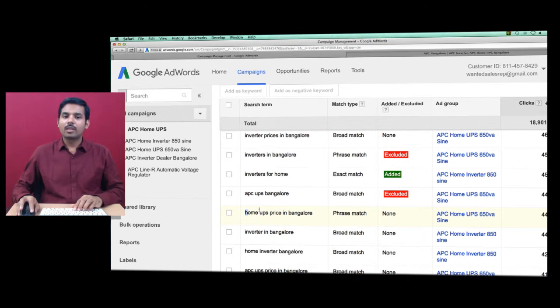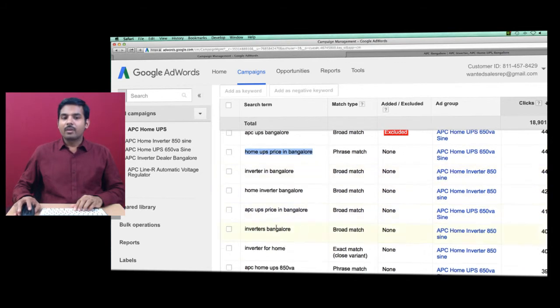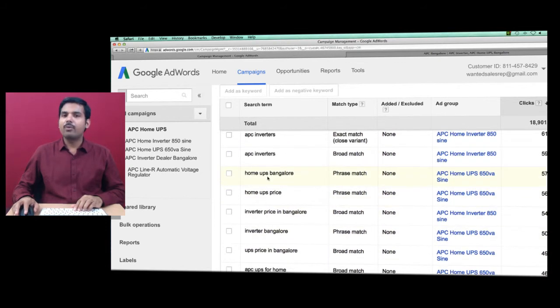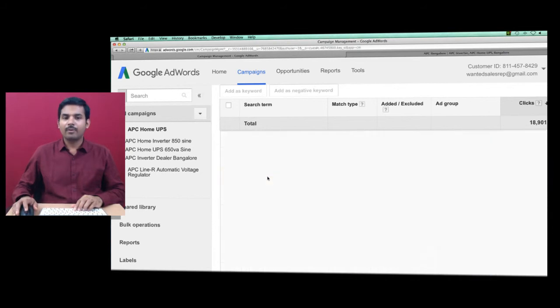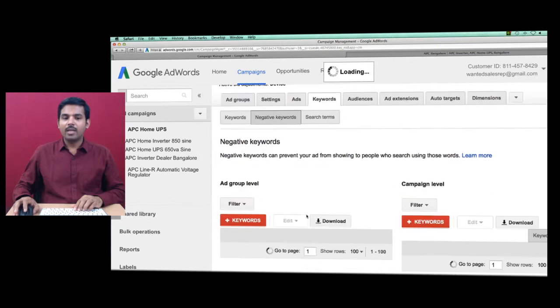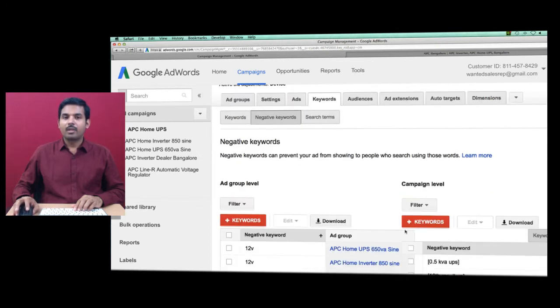It's a good keyword combination: APC UPS price in Bangalore. So assume you didn't cover this keyword, you can copy this and create a new theme based ad group here under APC home UPS. If you find any negative keywords like review, home or free, whatever, you can come back to this negative keywords tab and add it here.